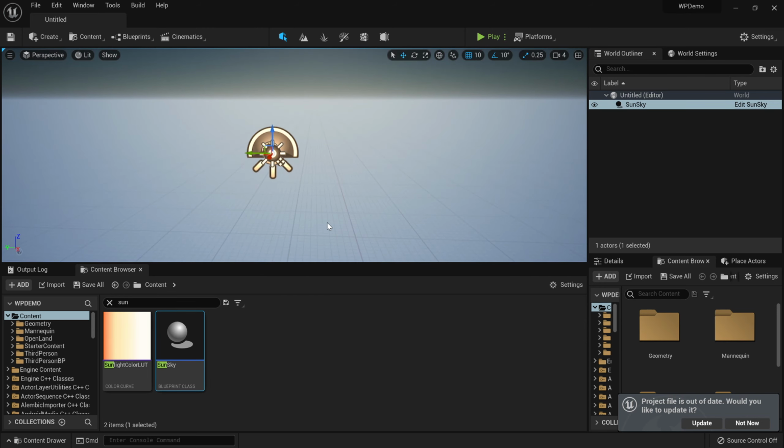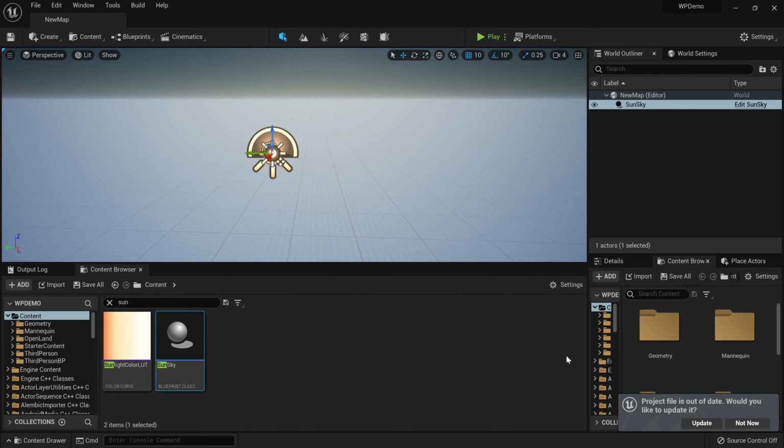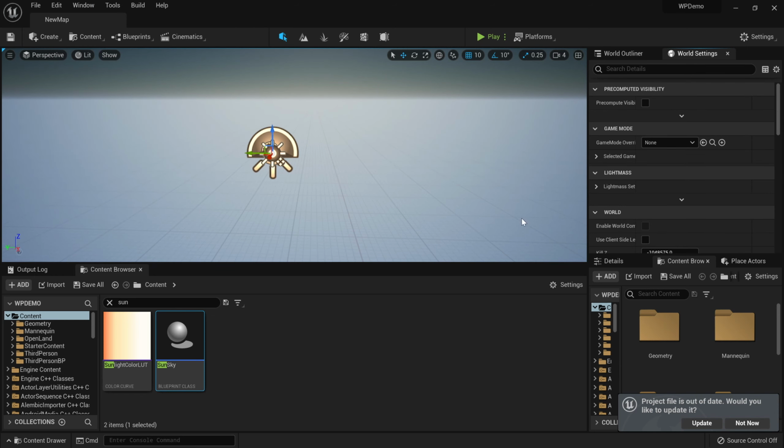Right, then I'm going to save this as a new level. Then I need to verify whether we have the world partition support or not. So I can do that by simply opening the world settings window like this, and search for world partition.